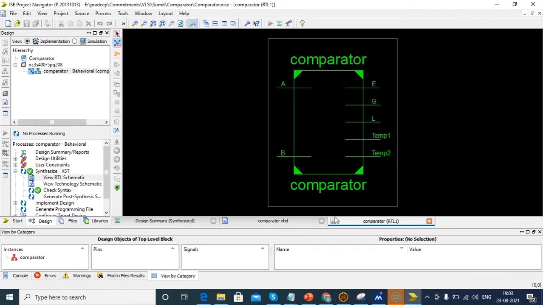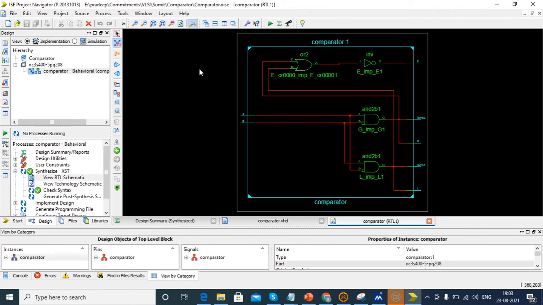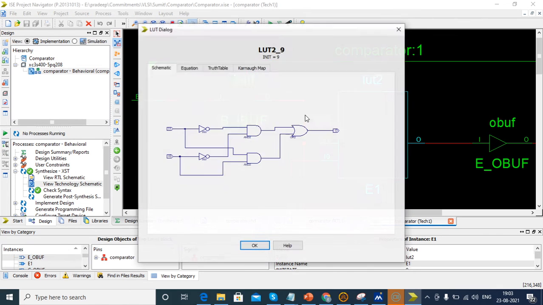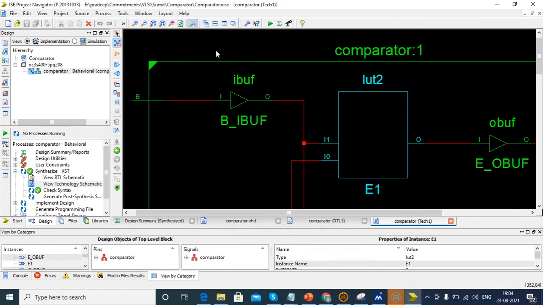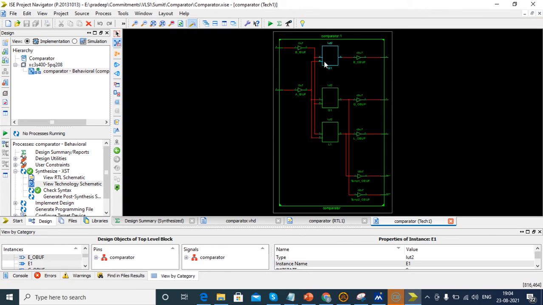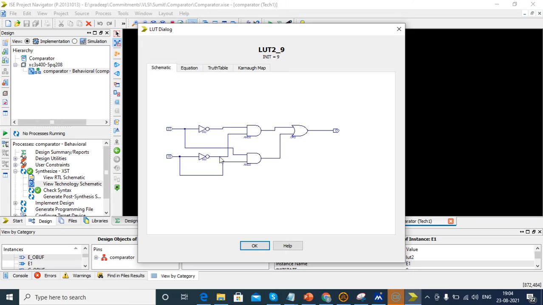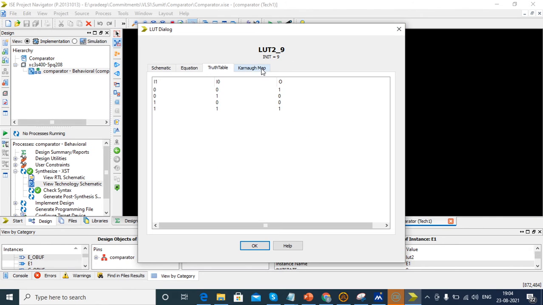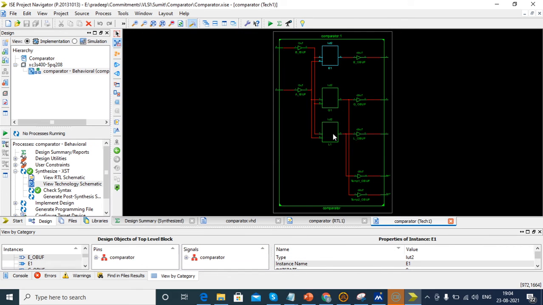So we are designing the single bit magnitude comparator. So this is the circuit diagram, the RTL schematic of the comparator. Next we check the technology schematic. This is the technology schematic. Here we came to know how many LUTs we are using. We are using 3. If you check inside the LUTs, we will get the circuit diagram, schematic diagram, equations, and truth table for each LUT.